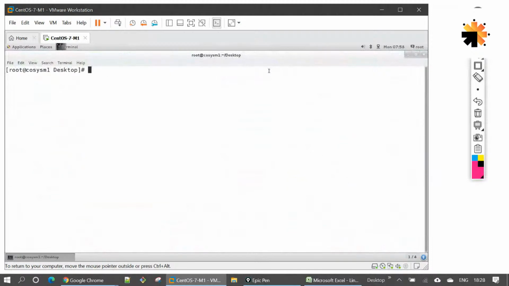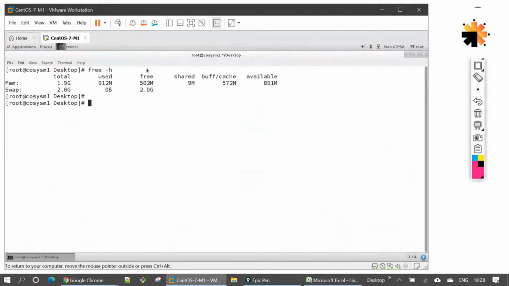Okay, and now let's see the free memory in here. free -h. See here, we have consumed 912 MB of memory out of this. So graphics was consuming more.